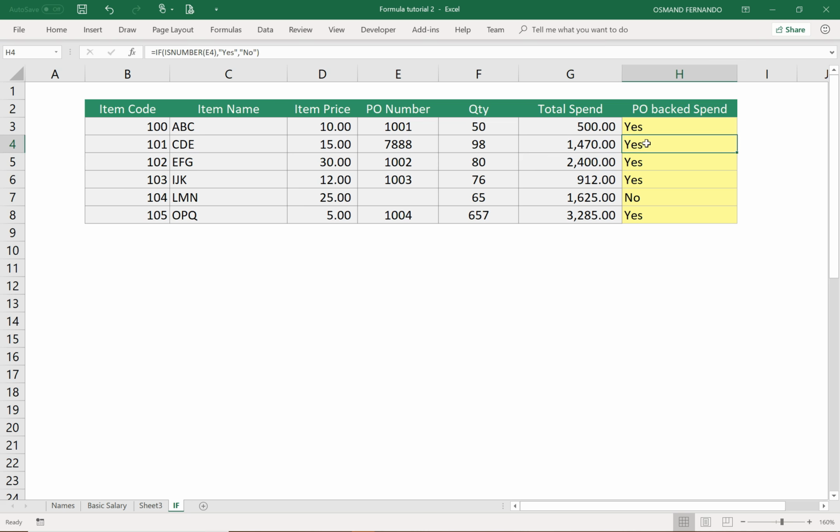Alright friends, that is how you can use this IF with the ISNUMBER function. So think about your scenarios, your day-to-day work. This can be helpful to you.